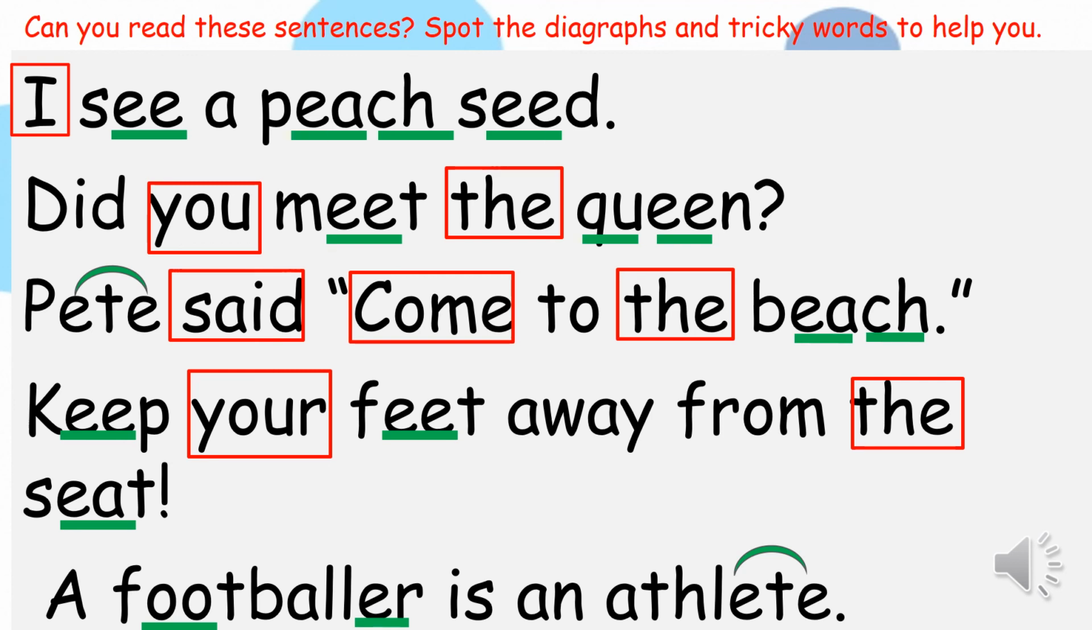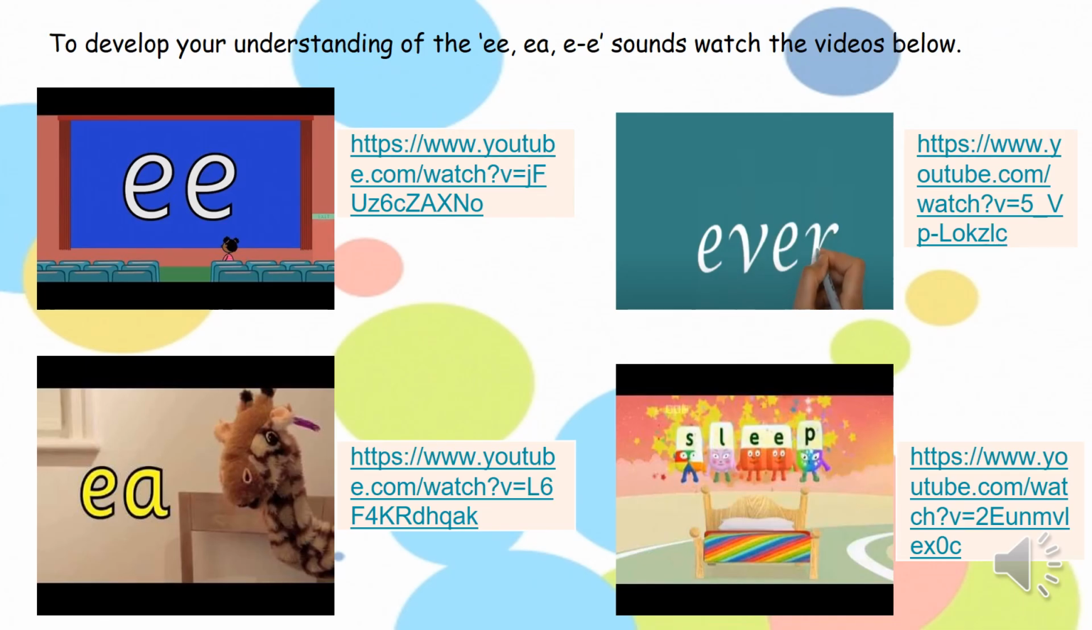Give yourselves a really big thumbs up. And that is the end of our phonics. Now, I have some videos that I would like you to watch which will help you develop your understanding of the different E sounds. You will find the links to these videos on our remote learning timetable. Just click on those links, have a watch of them, and hopefully you should be super phonic superstars. Take care.